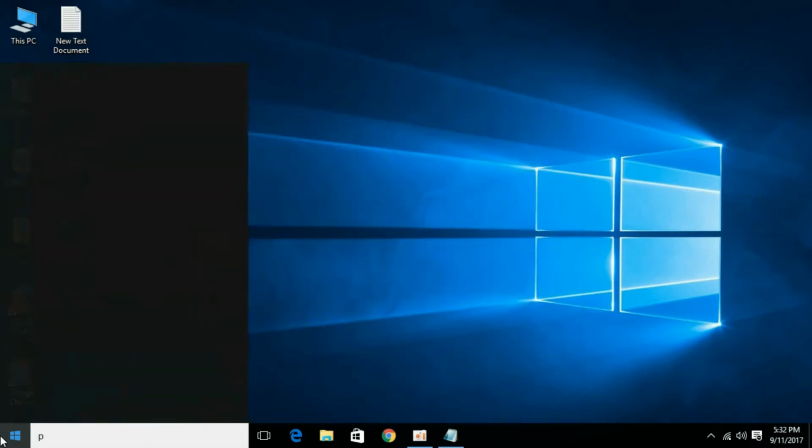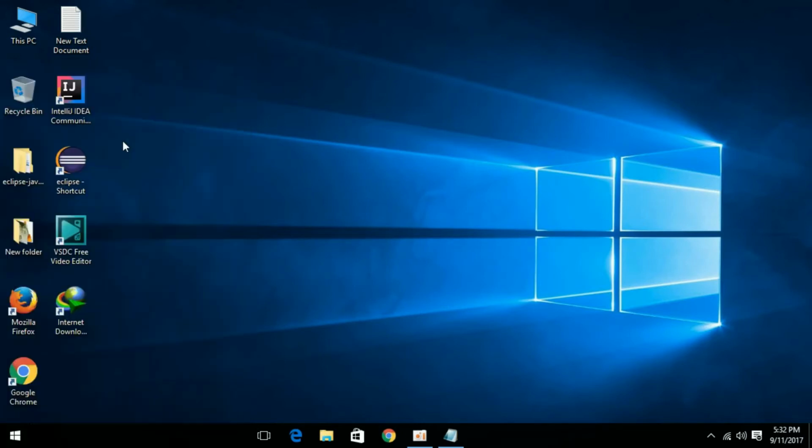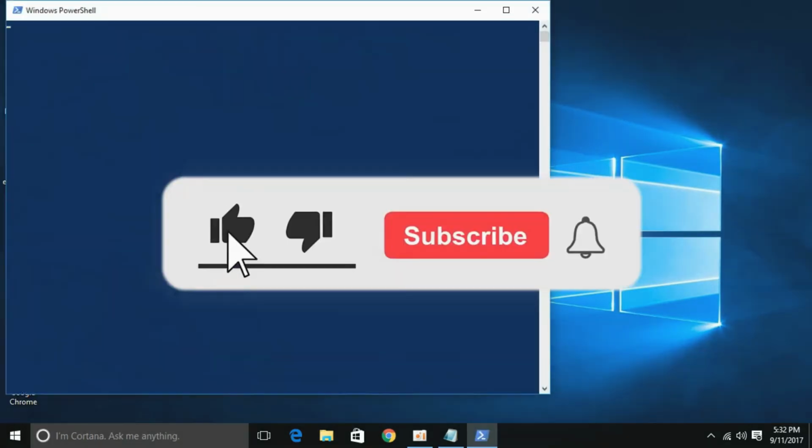So you can firstly go to your search bar and type PowerShell and then right click on it. Simply you can right click on it and click run as administrator. Note that you have to run it as administrator.